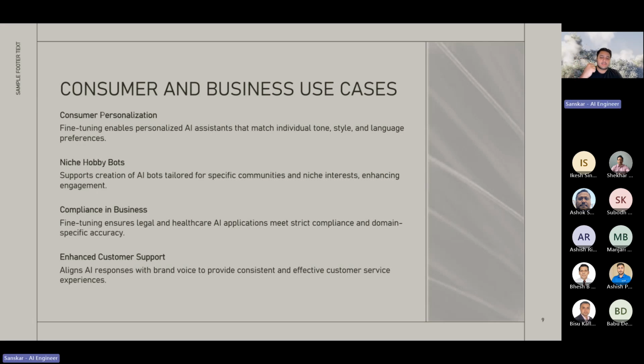And then enhanced customer support. A lot of voice agents are fine-tuned on specific voices, specific sounds, and specific kinds of personalities for those kinds of agents. So it really comes down to how a model behaves, right? Any questions on this?